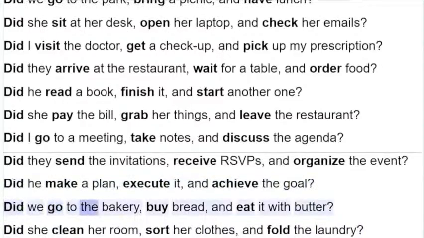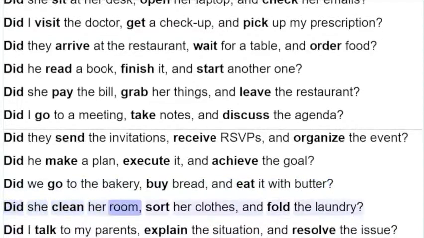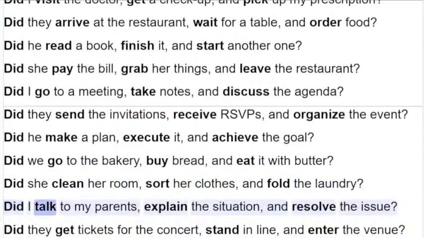Did we go to the bakery, buy bread and eat it with butter? Did she clean her room, sort her clothes, and fold the laundry? Did I talk to my parents, explain the situation, and resolve the issue?